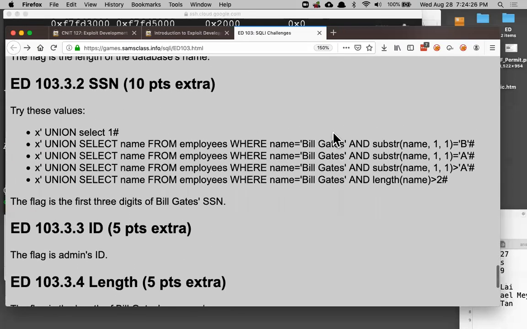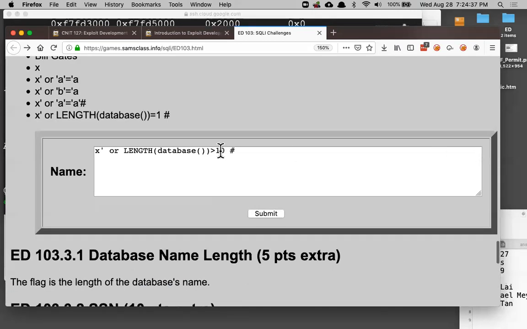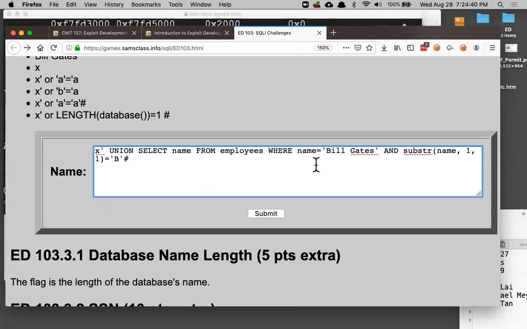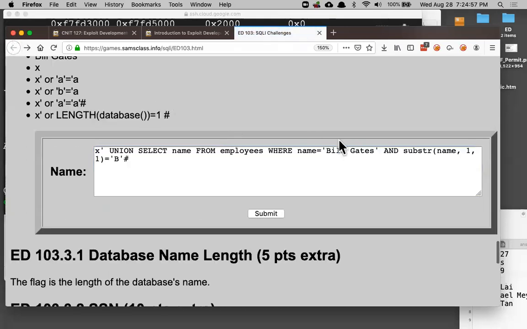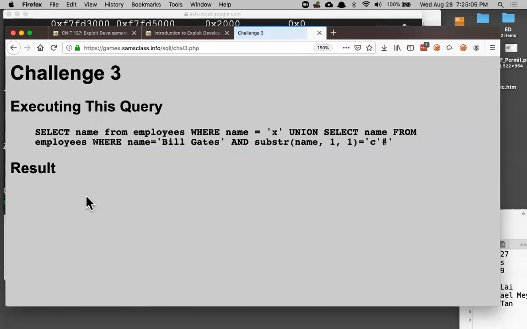You can do substring 1,1 is B, substring 1,1 is A. So I'm going to use the name so we can see it. This one here, we'll check to see if that name starts with the letter B. Now I know the name is Bill Gates, so the first letter is B. So the condition here, substring of name 1,1 equals B, that is true. Since it is true, I will get a result. But if I was wrong, if I looked at that letter being, say, C, then I would get no results.